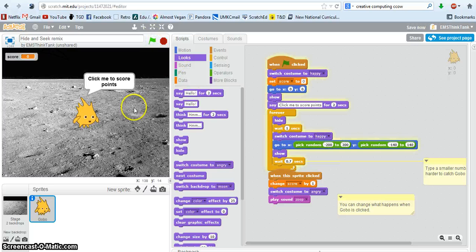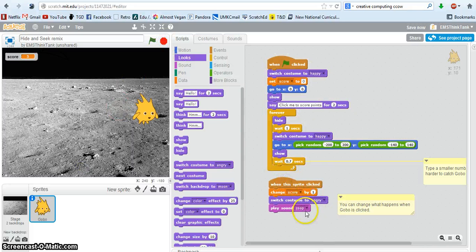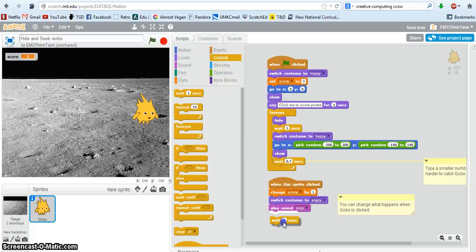I'll click on that. Click on me to score points. Click on him. Click on him. But then here's the problem, he's not really even showing that he's angry, because he's switching too fast, you see. So we're going to try to put a wait, and I'll change it to the same time that's here, 0.7.